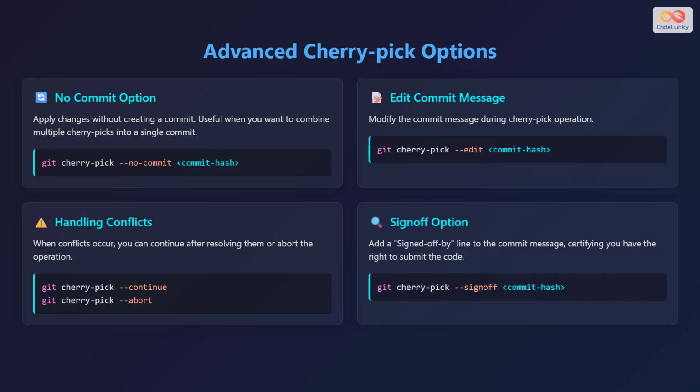Git Cherry-pick comes with several advanced options that can be very useful. The no-commit option. Apply changes without creating a commit. Useful when you want to combine multiple cherry-picks into a single commit. The edit option. Modify the commit message during the cherry-pick operation. Handling conflicts. When conflicts occur, you can continue after resolving them or abort the operation. The sign-off option. Add a Signed-off-by line to the commit message, certifying you have the right to submit the code.